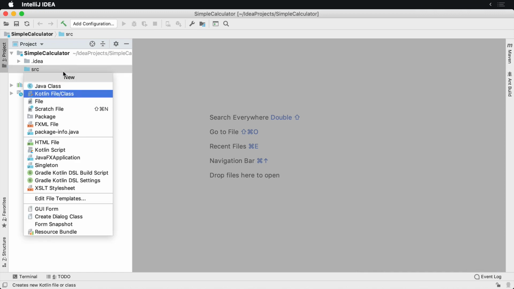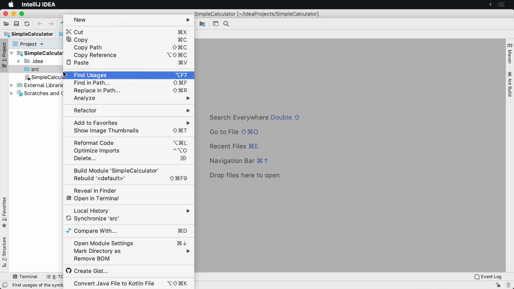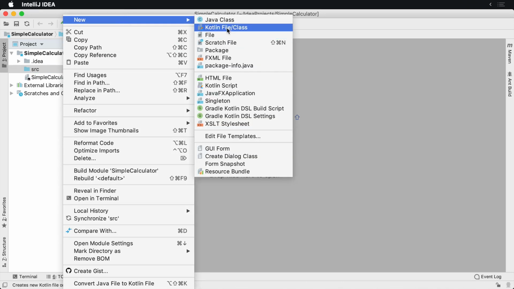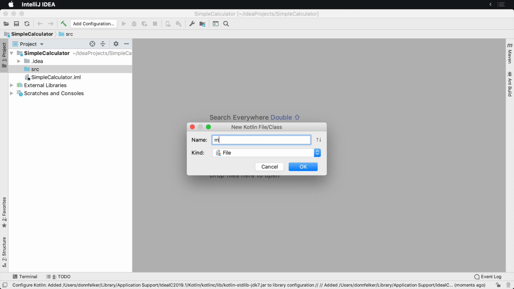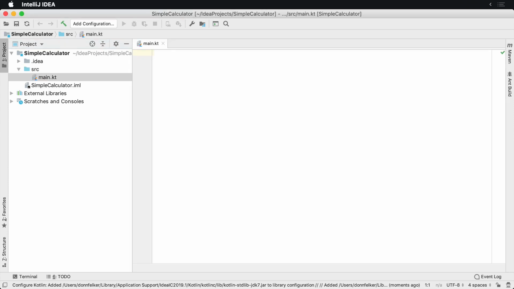So you can right-click or Command-N. So right-click, New, Kotlin File/Class. We're going to call it main.kt. Now it's an empty file here.